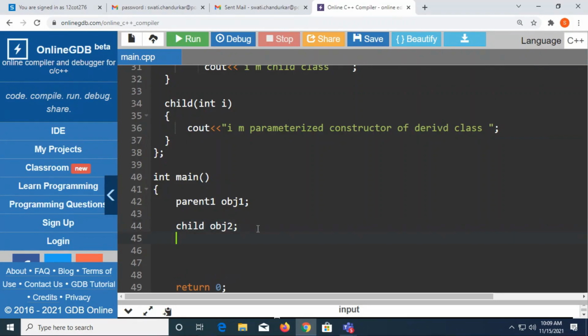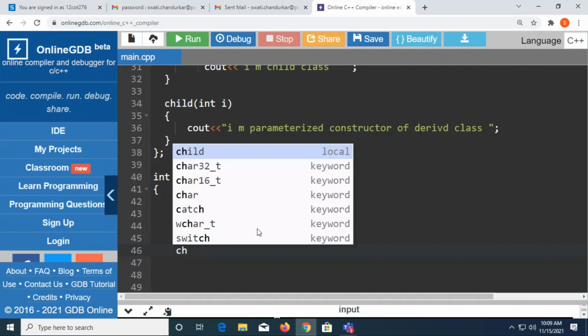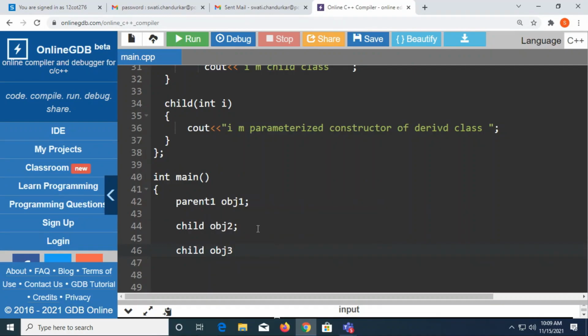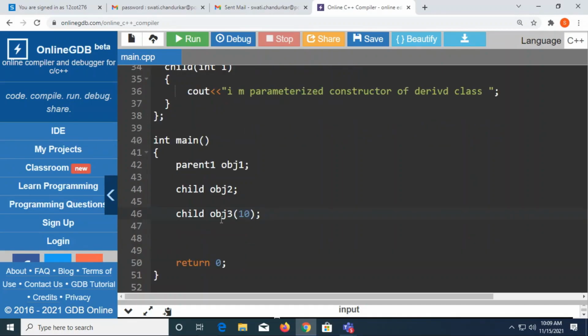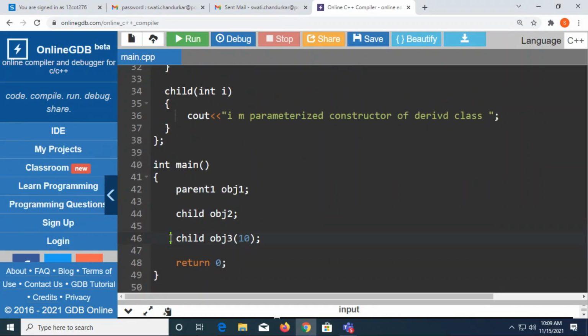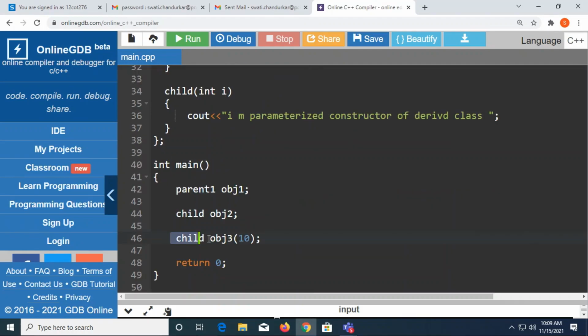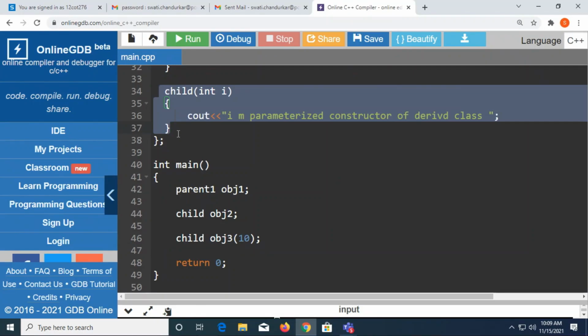Now, after this, I'm writing for another object, maybe obj3, and here I'm passing some value, maybe 10. So what will happen? Here I am creating a parameterized constructor for my derived class. Again, from here, the control will move on to the definition of child, but child is inherited from parent. So again, the control will pass on to parent first. What will be the output of the execution of this statement? Parent class constructor, and then the child class parameterized constructor.